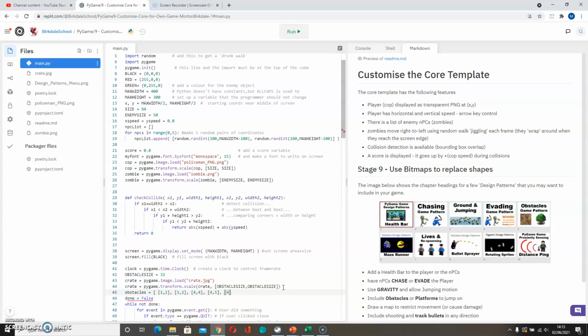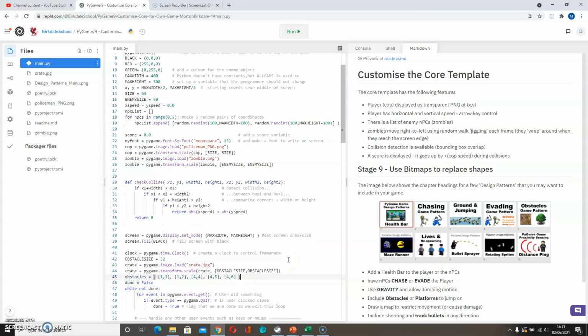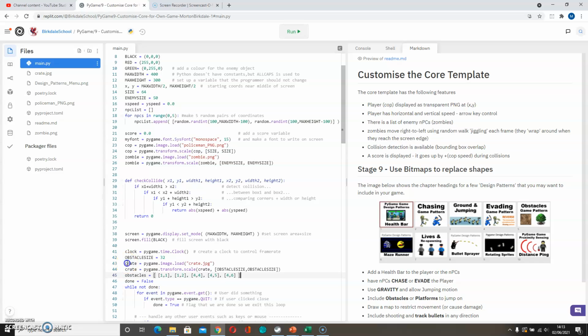And 4, 6, and then I need to make sure that I've closed. I'll just try out a few of these at the moment. I can always add more if I'm happy that things are working out. So I have a crate image loaded, I've made it a decent size, and I now have the position of a few different crates that I would like to draw onto the screen.